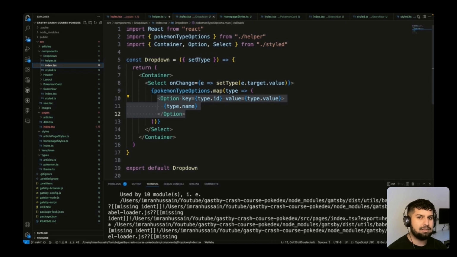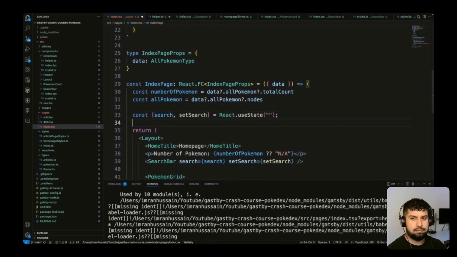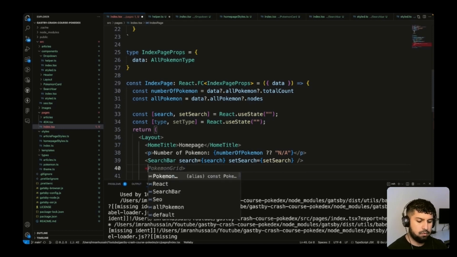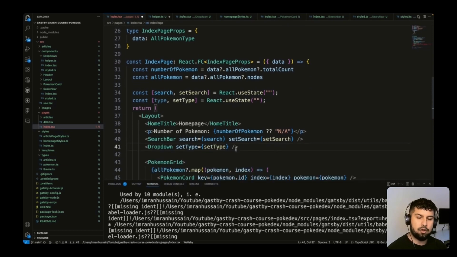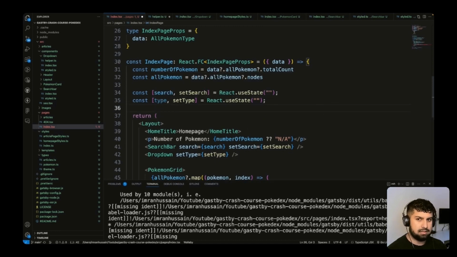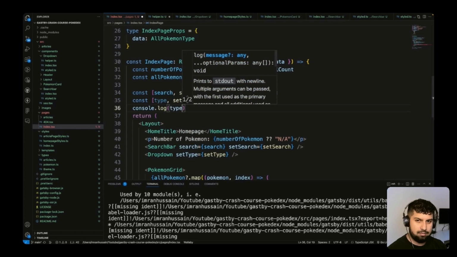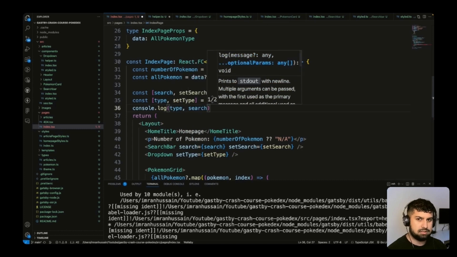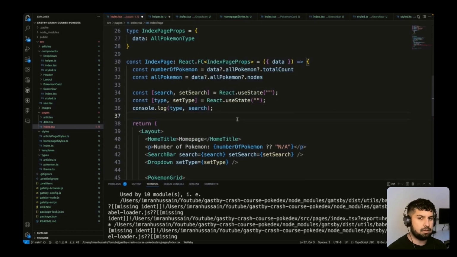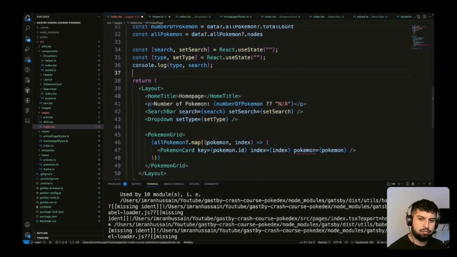We need to now render this onto the page, passing in the type useState. So let's go ahead and do that. Essentially the same piece of code, which is const type and setType is equal to the React useState with an empty string. And then we just need to render the drop down now and pass in the setType, which will update the state for type in here. So what I want to do is console log the type, and I also want to console log the search, just to see if everything is working correctly before we hook it into this Pokemon grid here.